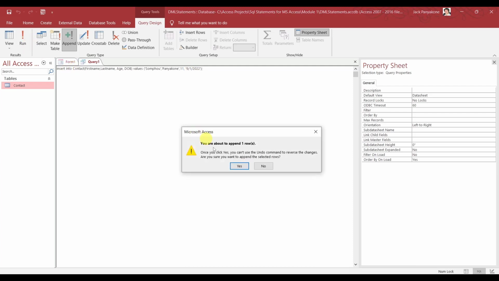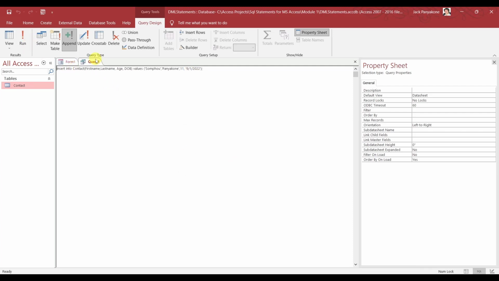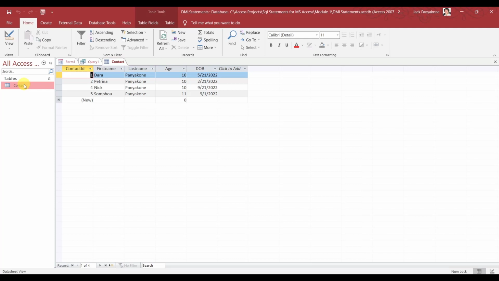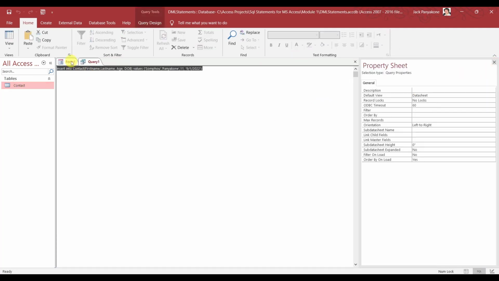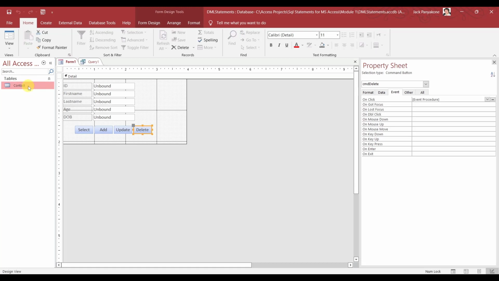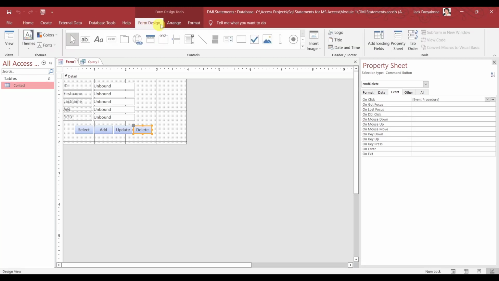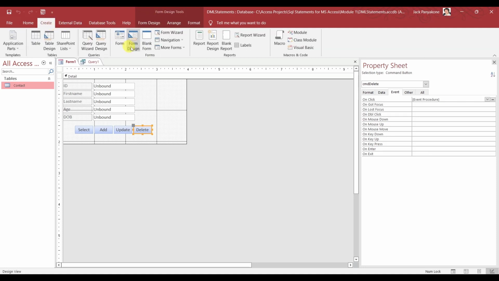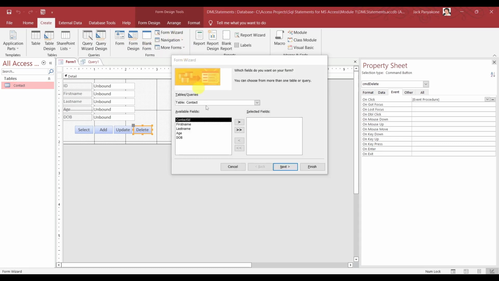So I'll go ahead and execute that. So that's that. I'm going to leave that right there. And if we look, we got 4. That's good. As a matter of fact, I'll go ahead and show you that first. If you click on that and go to design here, nope. What is it? Create. Yes, create. Form design or form wizard. I'm going to add all.